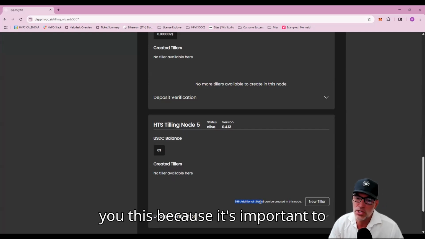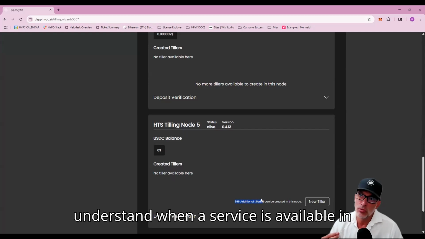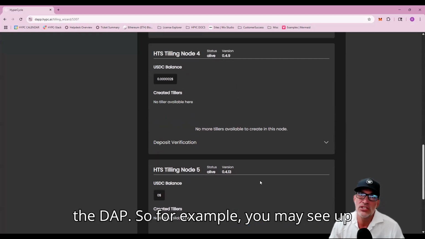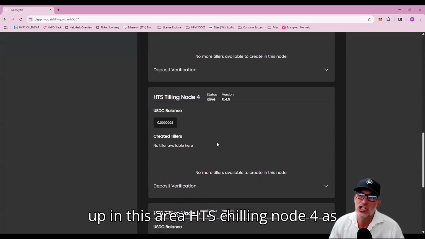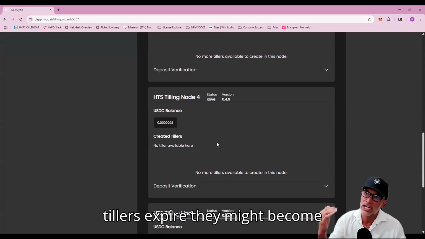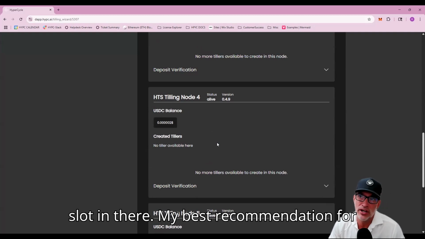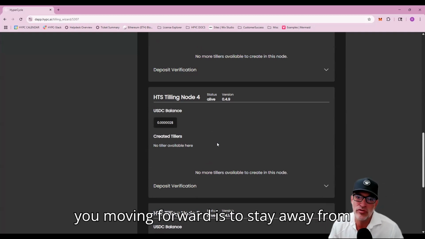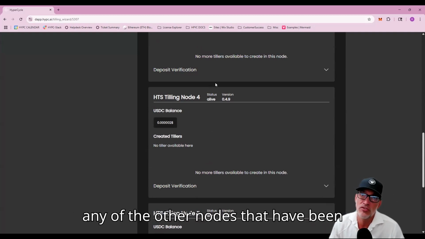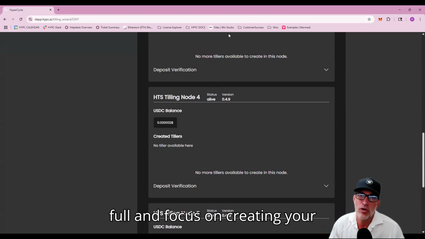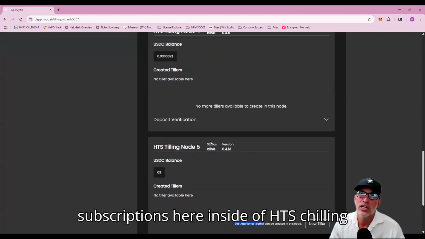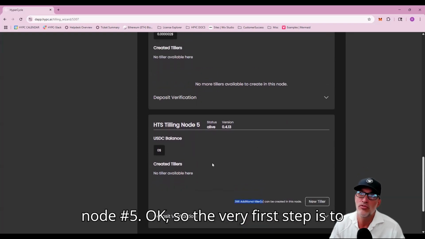And I'm showing you this because it's important to understand when a service is available in the dApp. So for example, you may see up in this area, HTS tilling node 4, as tillers expire, they might become available. So you could try to grab a slot in there. My best recommendation for you moving forward is to stay away from any of the other nodes that have been full and focus on creating your subscriptions here inside of HTS tilling node number 5, okay?